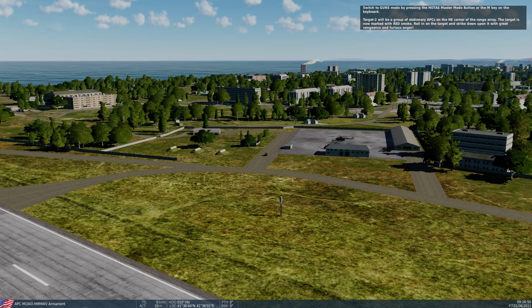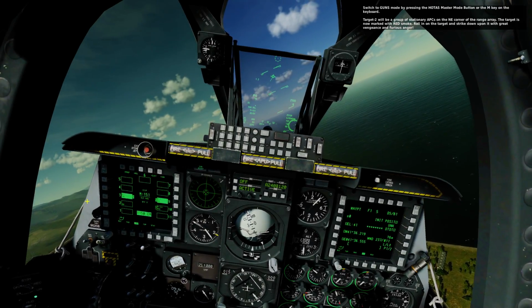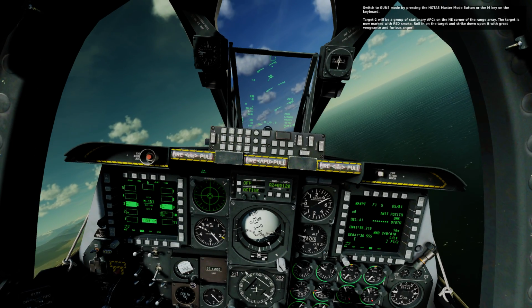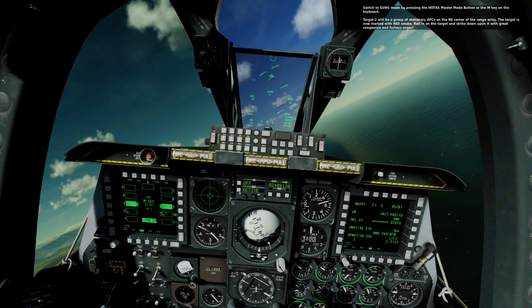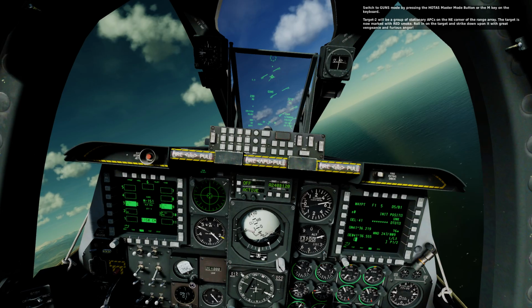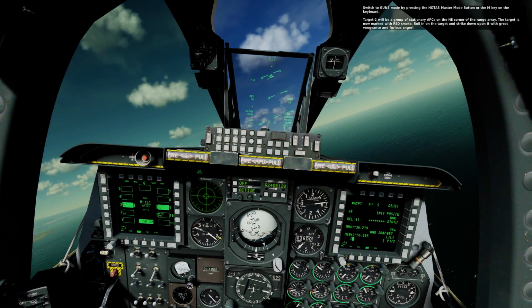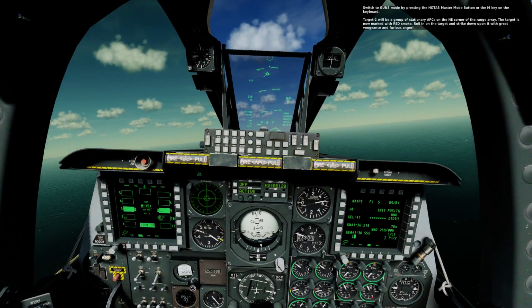Switch to guns mode by pressing the HOTAS Master Mode button or the M key on the keyboard. Target 2 will be a group of stationary APCs on the northeast corner of the range array. The target is now marked with red smoke. Roll in on the target and strike down upon it with great vengeance and furious anger.